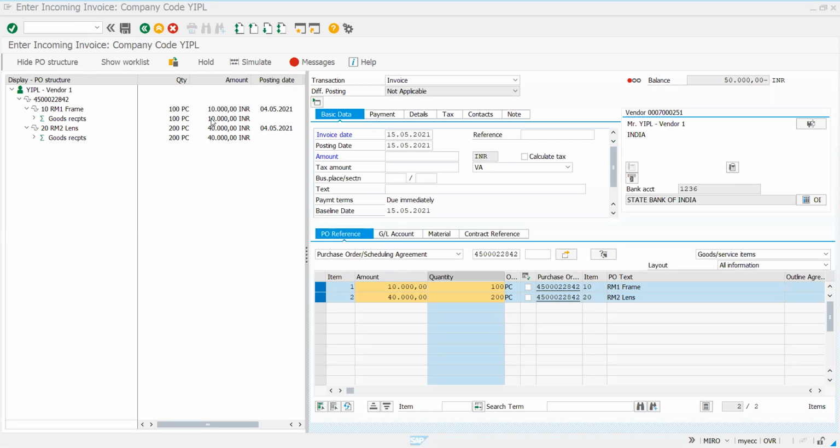Payment to the vendor, to process payment to the vendor.